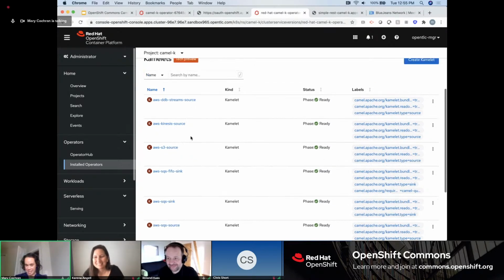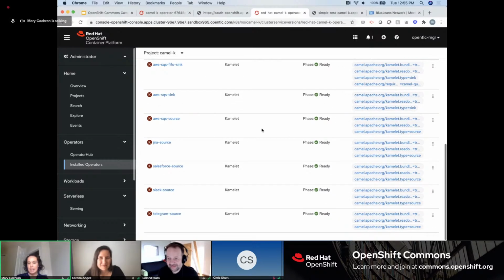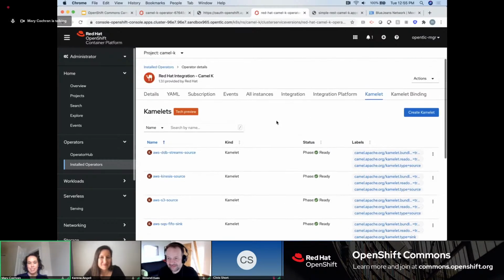But here, you see these AWS integrations or Salesforce, Jira. So it's just a list of some of the smaller Camelets that were installed off the bat when I installed that Camel K operator. I know this is always a hot question, but it says tech preview. When do you think that it might go GA? Not pressuring into any dates.